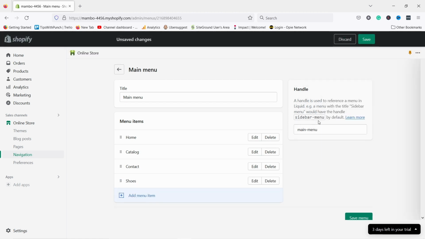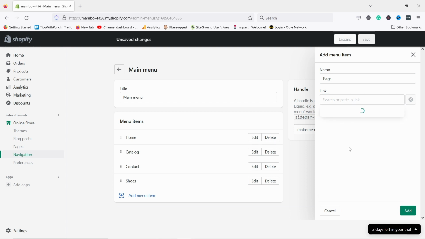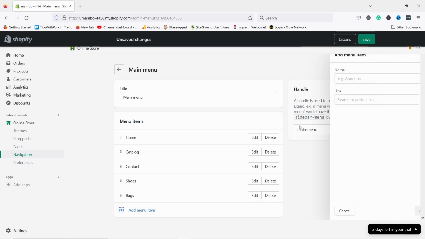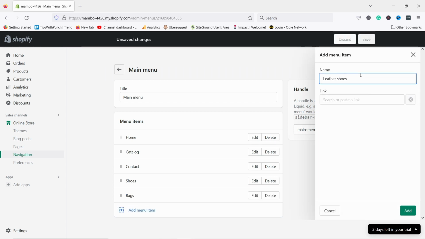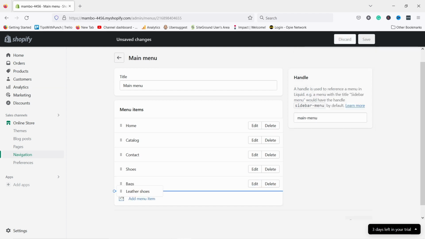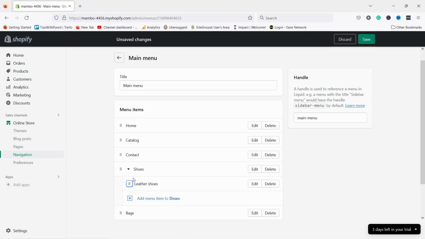I'll do the same for bags. And I'll make one for leather shoes, but I'll link it to shoes for now just because I don't have a leather shoes collection. If you drag the leather shoes on top of the shoes, it becomes a nested menu. So leather shoes are now the child of shoes.